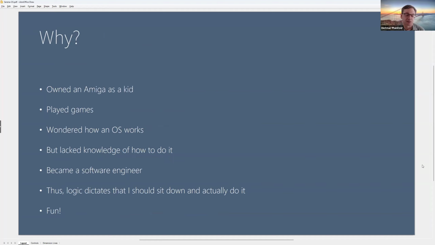So now the question is why? Basically, it boils down to I used to own an Amiga as a kid, and I played a lot of games. And I also wondered, how does the operating system work? How do I implement this? But the problem back then was I didn't have the knowledge to actually pull it off. And today I'm a professional software engineer, so today I have the knowledge.